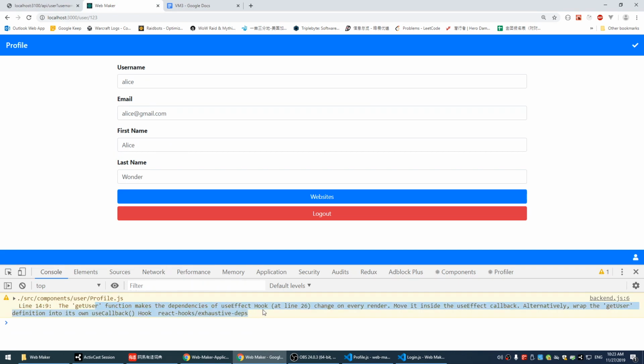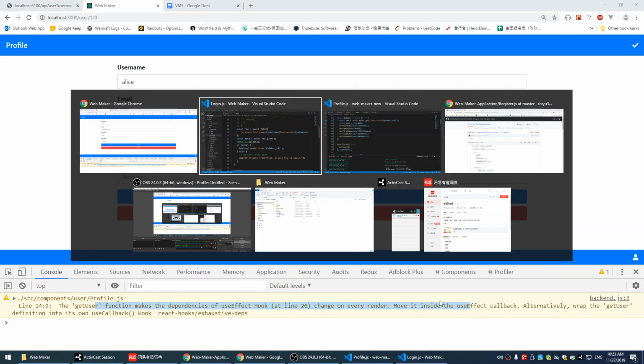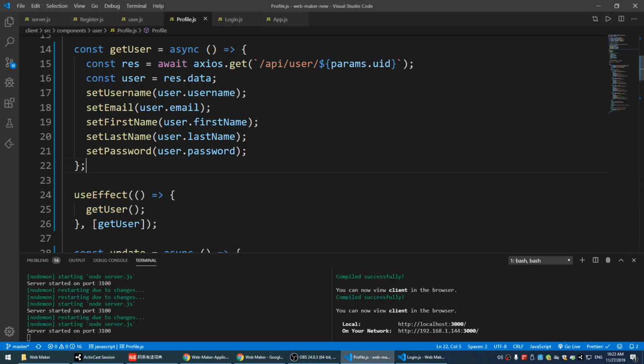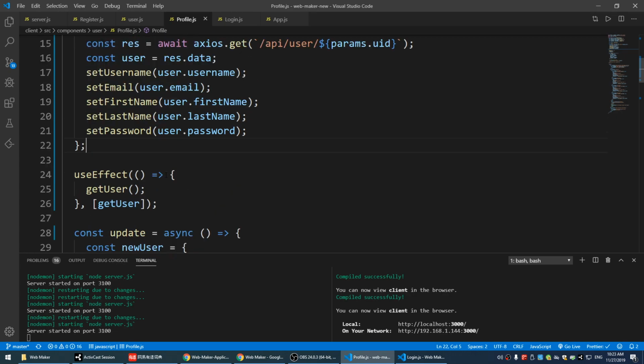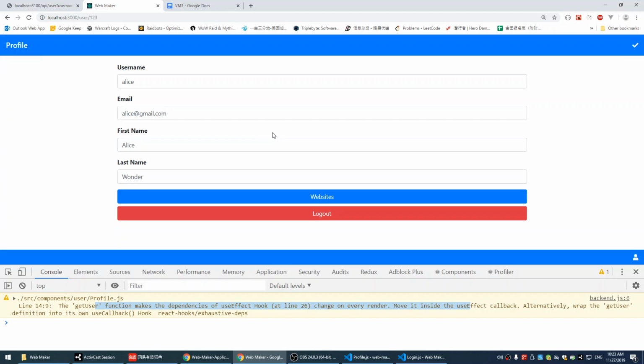Make dependencies of useEffect change on every render, move it inside the callback. I think I did. You know, that warning is there for now. I can take a look at how to remove that. It's just a warning, it doesn't matter. Right, so this is how it works.